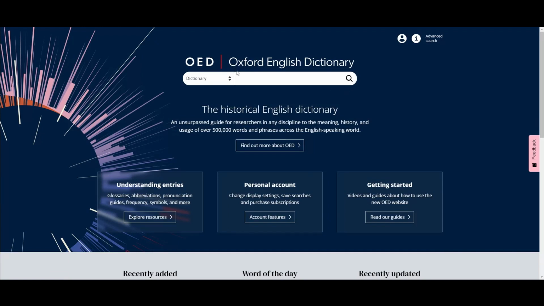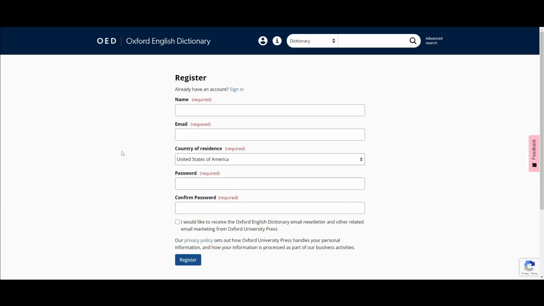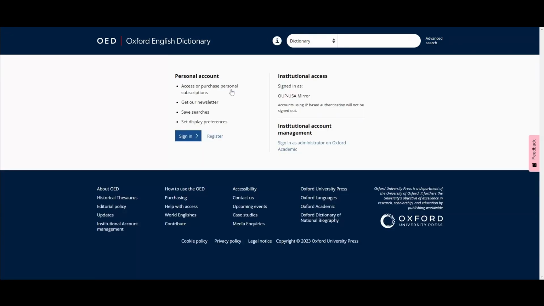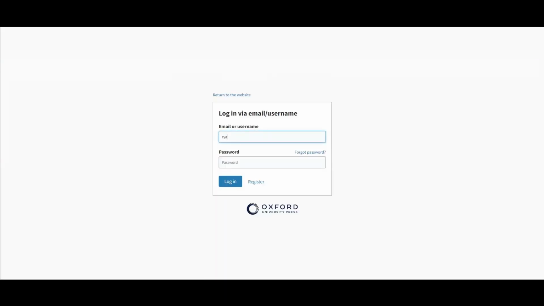To create your account, click on the profile icon and select Register from the sign-in pop-up. From the Register page, enter your information and then select Register. If you already have an existing account, you can select Sign In. Enter your sign-in credentials and select Login.